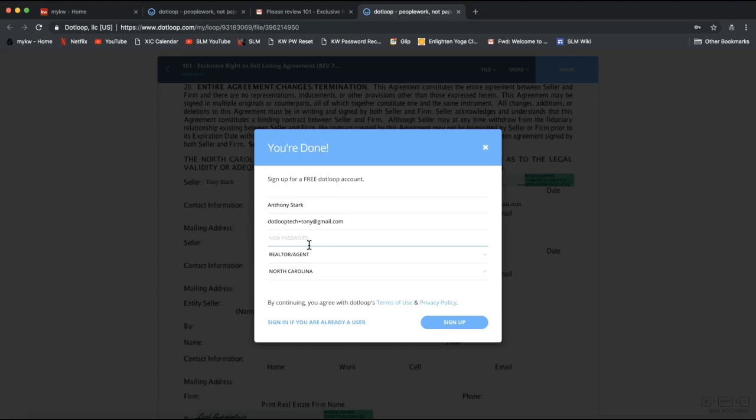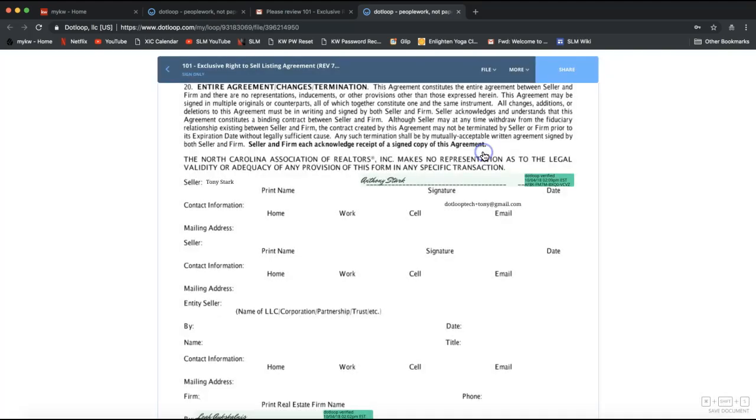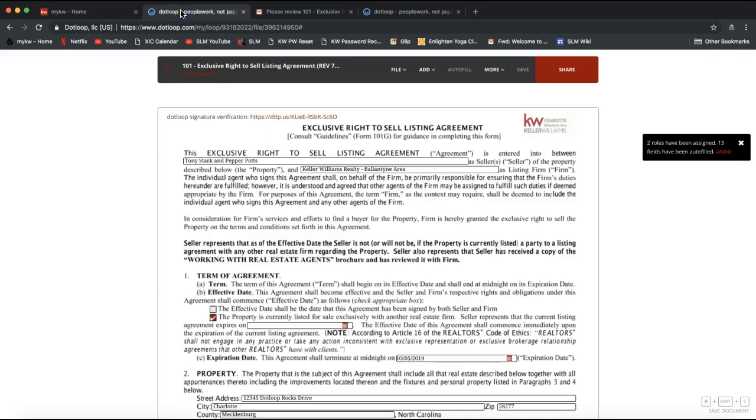So they don't have to do this step. If they choose to just X out, it will still keep the signed document, but they do have this option to sign up for a free Dotloop account so they can see these signed forms anytime. All right, so that is what it looks like from a client's perspective when they are going to sign a form. You can see how easy it is for them to actually sign it. So pretty foolproof on that. But it is helpful to go through that one time so you can see what your clients see if they ask you any questions.